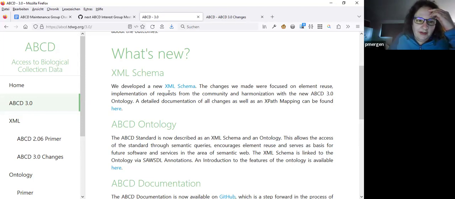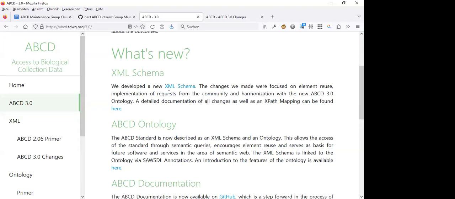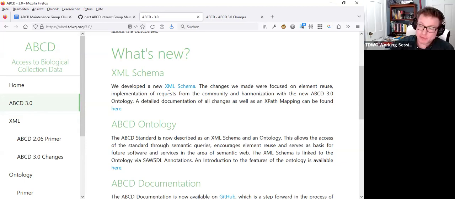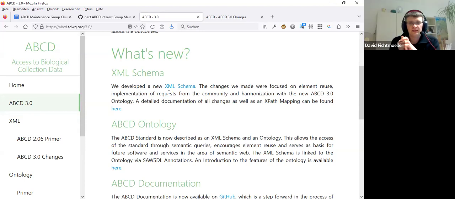I remember now, the discussion was: if ABCD 3 gets ratified, do we need to revisit the extensions? Because they were done for the previous version. So that was more the discussion. If it's a reformat, that'll have substantial effects. In short, yes. I might have to look in the details.